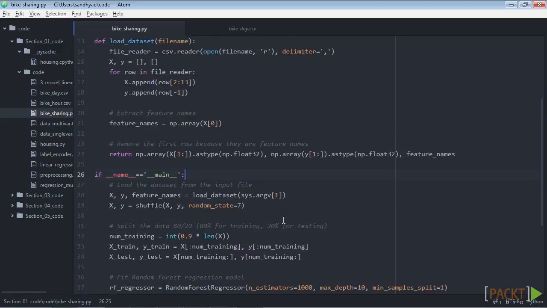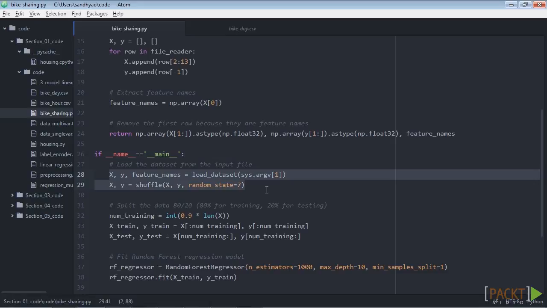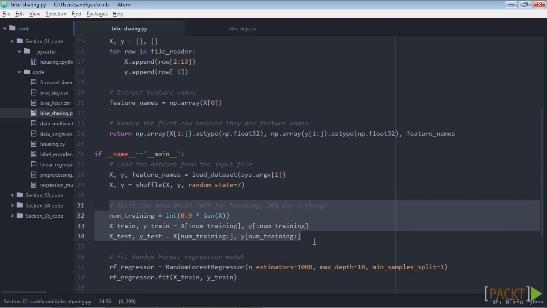Then we read the data and shuffle it to make it more independent of the order in which the data is arranged in the file. As we did earlier, we need to separate the data into training and testing. This time, let's use 90% of the data for training and the remaining 10% for testing.